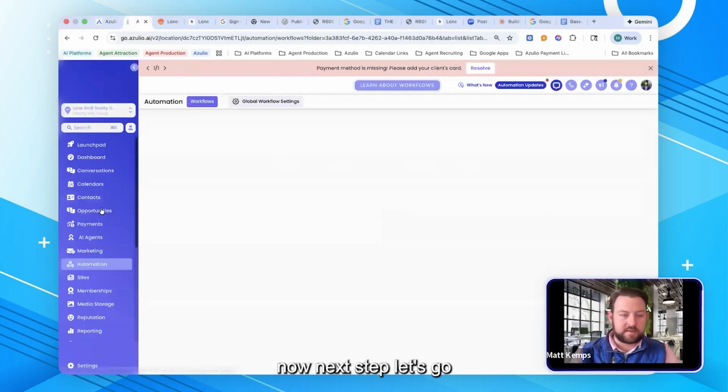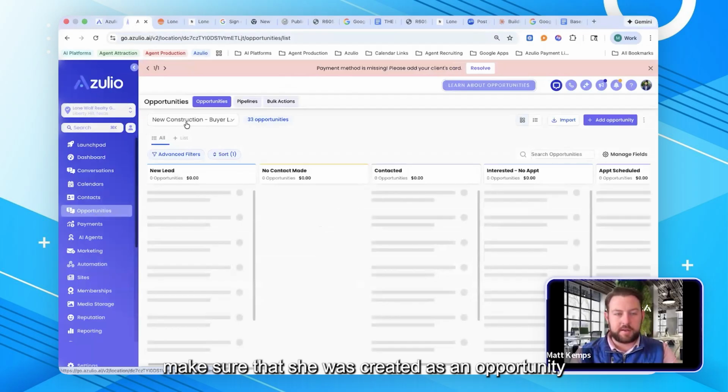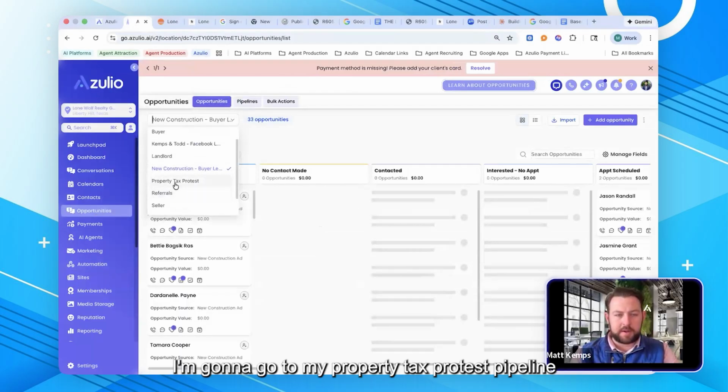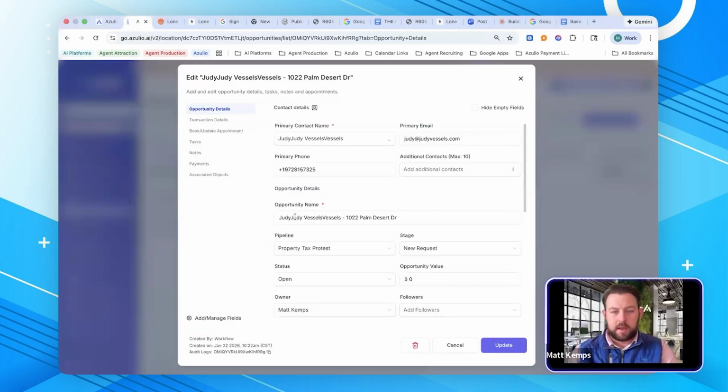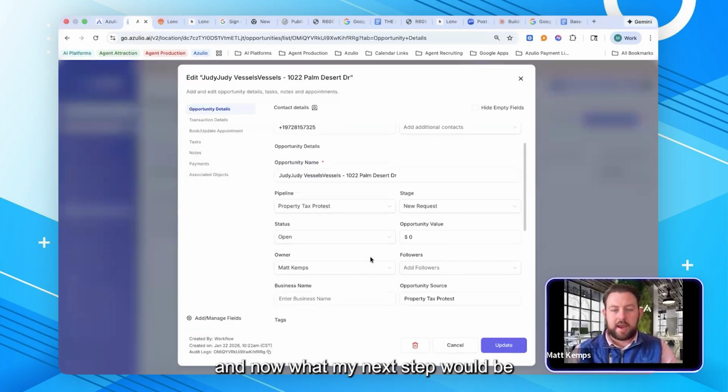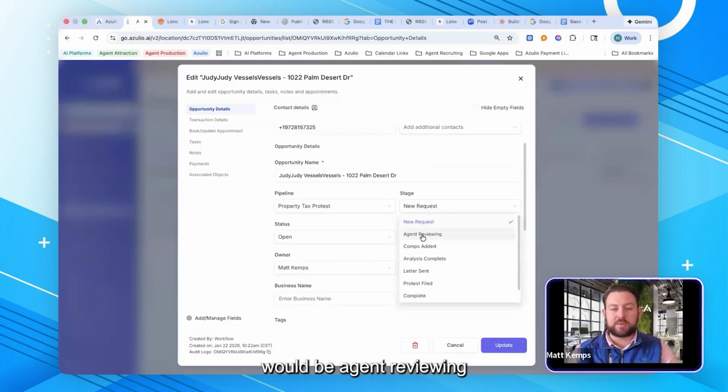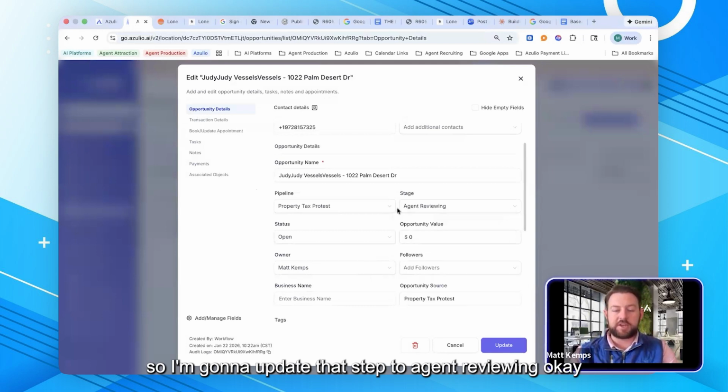Now, next step, let's go make sure that she was created as an opportunity. I'm going to go to my property tax protest pipeline. There's Judy right there. Here's all of her details. And now what my next step would be, agent reviewing. So I'm going to update that step to agent reviewing.